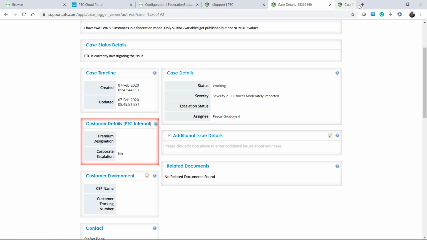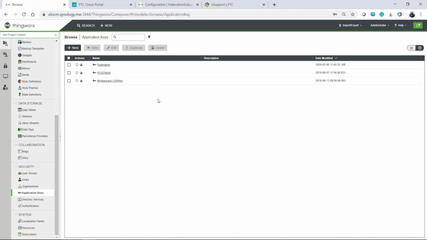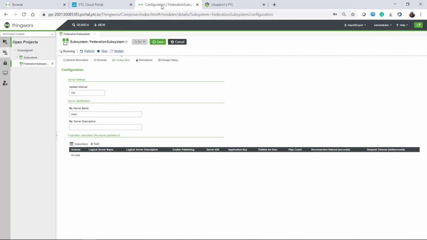So we have some cases open anyhow. Let's start on the ThingWorx server. I have two ThingWorx servers. One is called elogm. This is my target server, a corporate server that should receive information. And this is a cloud server over here. This is the server that should send information and would be more or less my client server.